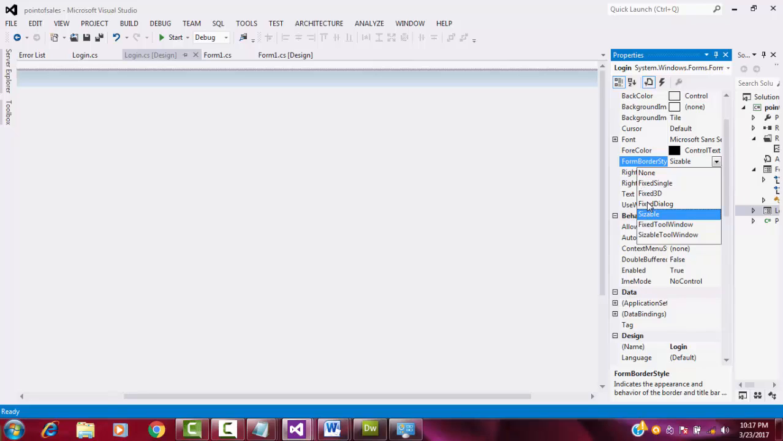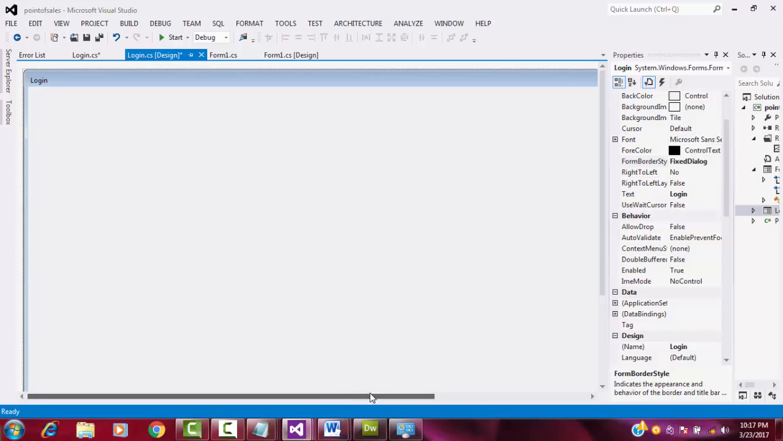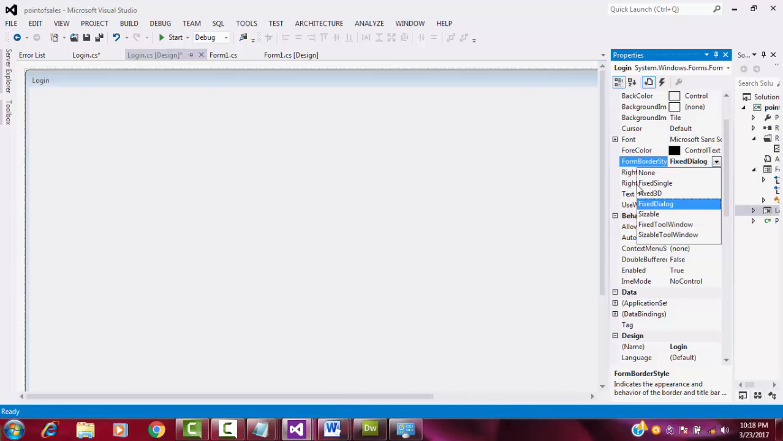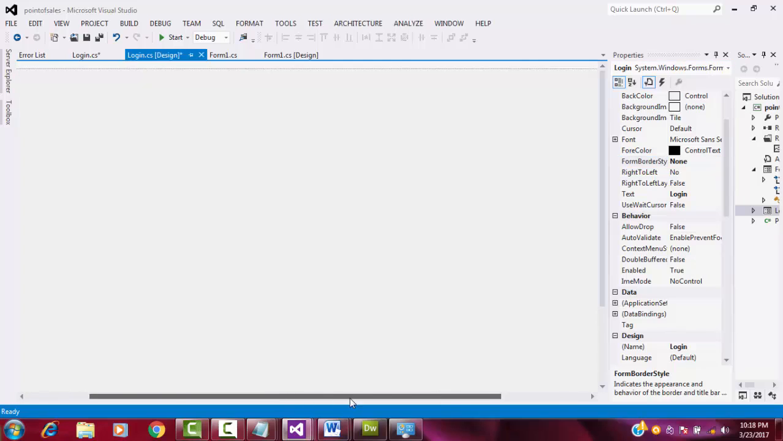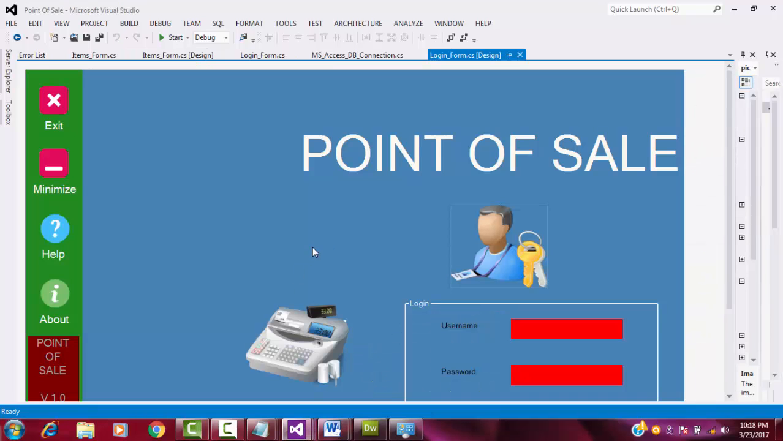If you put fixed dialog here, it will be something different. No, I'm going to select none. It will be great for my purpose. Here, no border. Perfect.